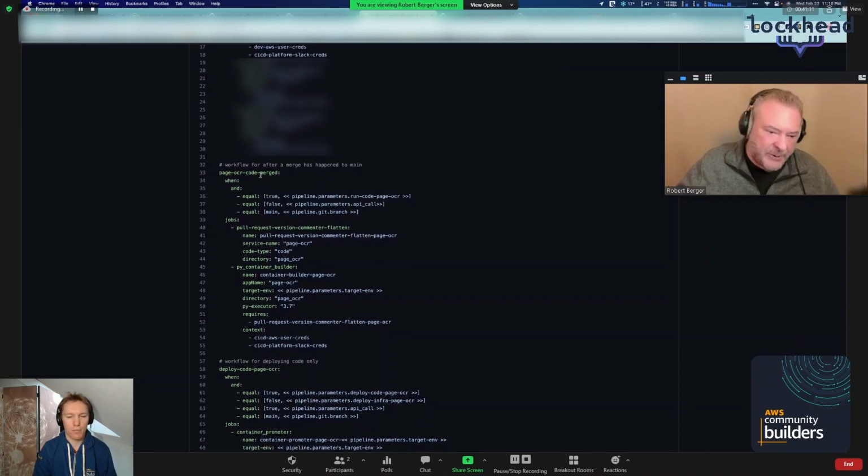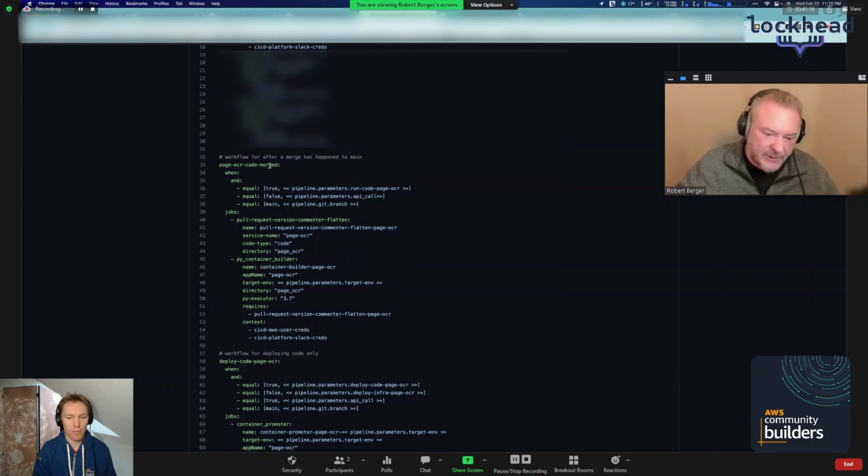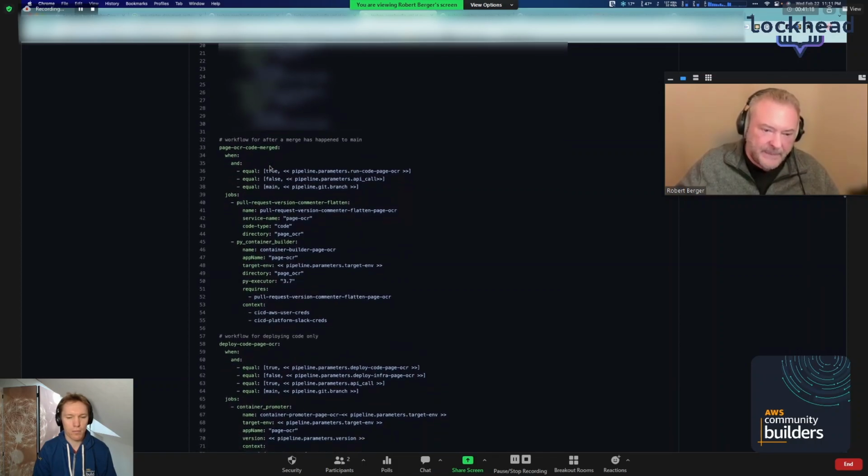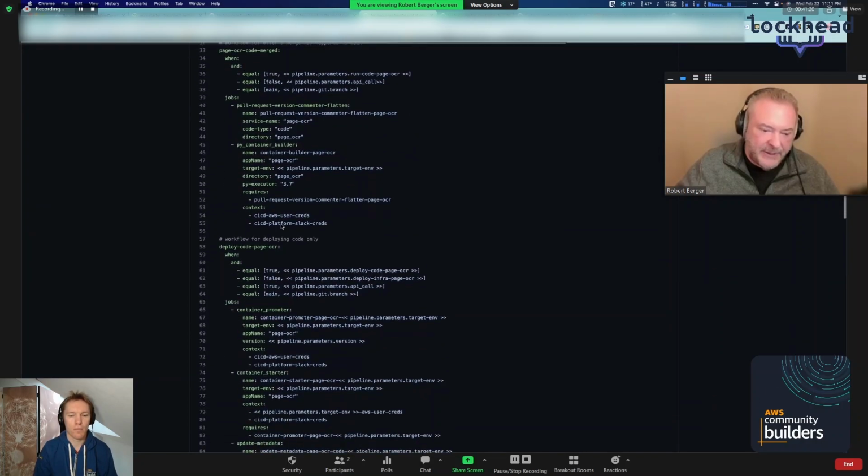So we have it broken up into, this is what happens when you first do the merge, the merge from PR, and then you have one that's for the code only, and then below it, one for infrastructure and one for infrastructure and code. So again, this will be one of the things I talked about where we want to fix some of this. This is not really super DRY, but right now it works.